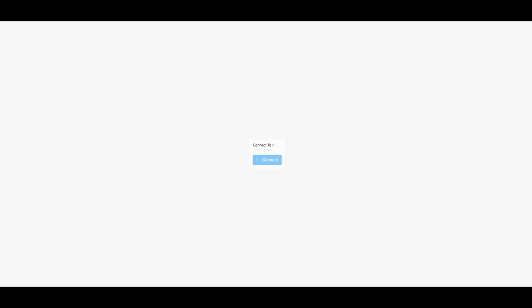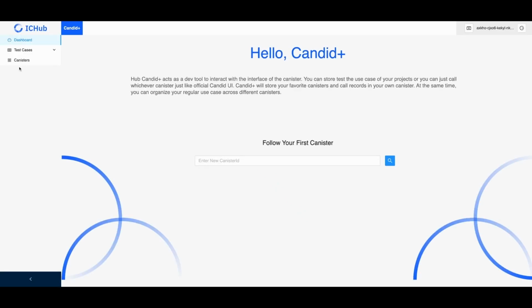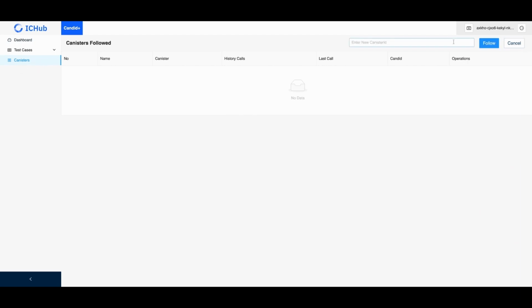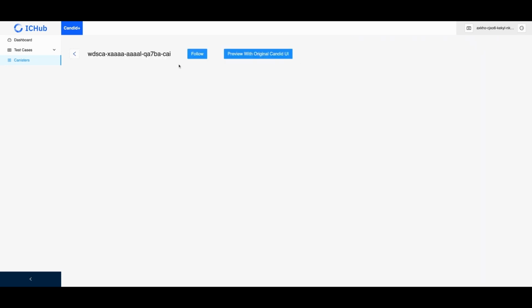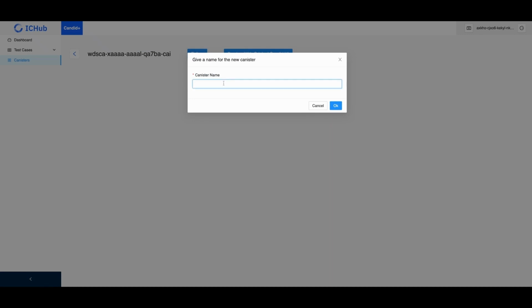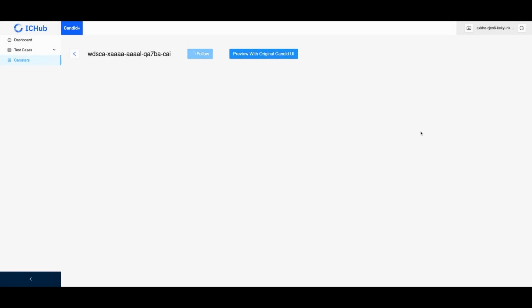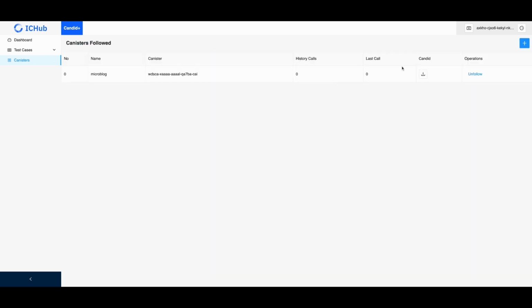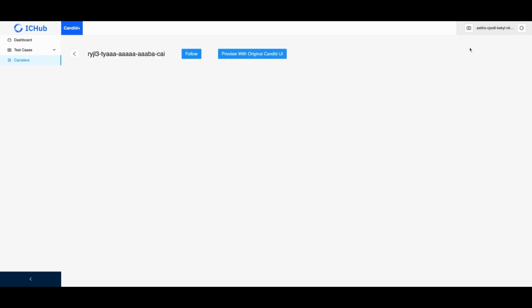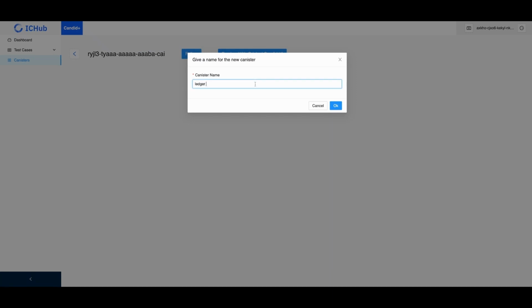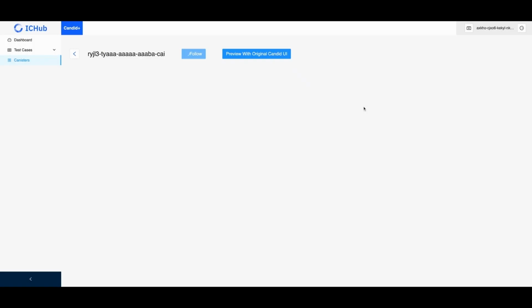Once you are logged in, the first thing you need to do is follow some canisters. So go to the canisters tab and add some new canisters to it. The first one we're going to use is called microblock. It is a canister we created just for testing the features on IC Hub. Let's name it microblock. And once you have followed, you can follow another canister. This one we're going to follow is the ledger canister of the NNS subnet, the one we actually use to transfer ICP in the IC network.